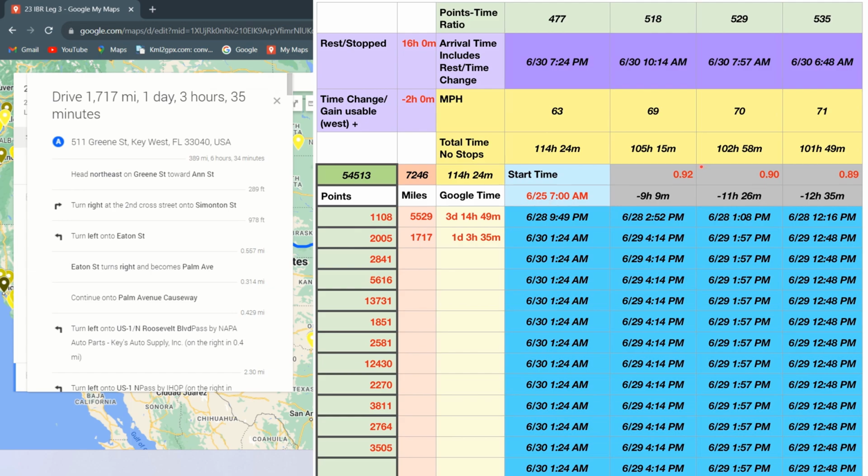Let's look at our Google times here. Using a 0.9 conversion factor, this is going to get us right in at 7:57 a.m. No real time to spare. This is going to be a tight one, but it could be possible.